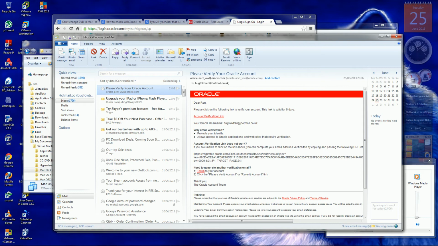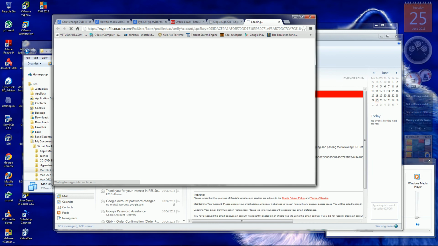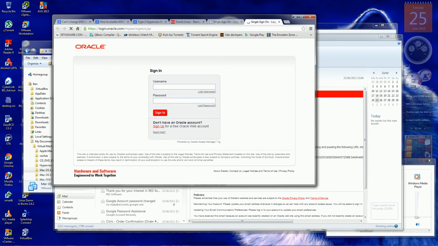Please click on the following link to verify your account. This link is valid for 5 days. So just click this link here, where it says account verification link, and see what happens. Right, takes you to the single sign-on page. So it should be alright, hopefully. We'll give it a go.